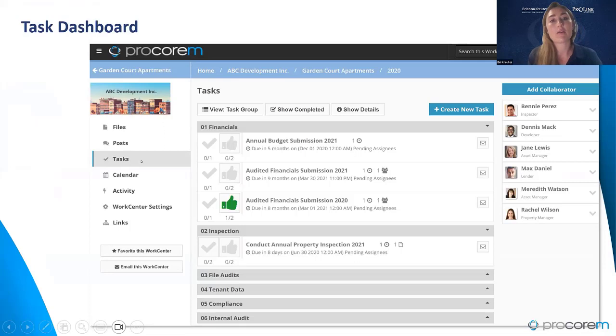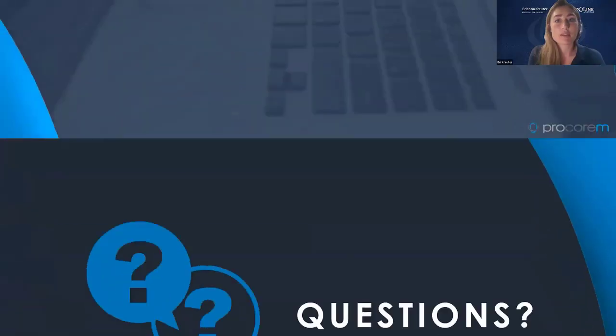On that left-hand panel, when you're within Procorem, within a work center like Garden Court Apartments, which is a specific project, you can see this menu list on the left, which represents that visual I just covered with you. Tasks is where you will often be assigned certain deadlines or see the flow of requirements that the agency is expecting with due dates and duration, again, populating on the calendar option. So those are some of the main features we'll cover with you today.